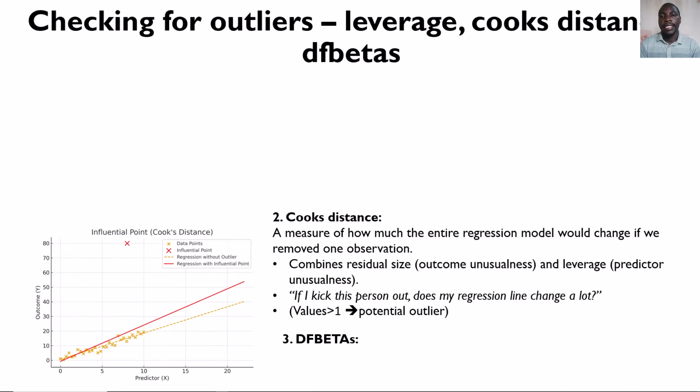It combines the residual size, or the outcome unusualness, and the leverage, or the predictor unusualness. And the question you're asking yourself here is, if I kick this person out, does my regression line change a lot? And here, if we have values above 1, they indicate a potential outlier. So you need to go back to your data set and have a second look at that observation. Is it really truly entered correctly, or might there be an issue with it?